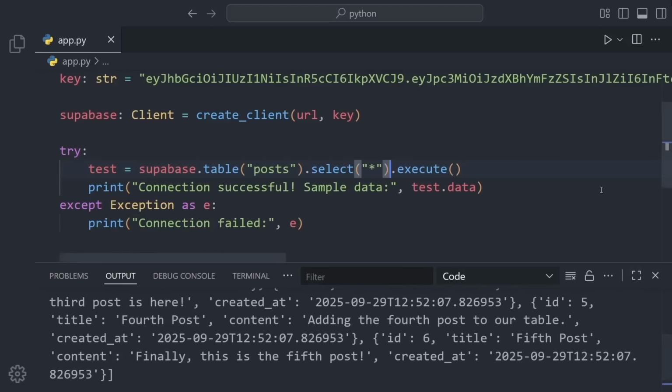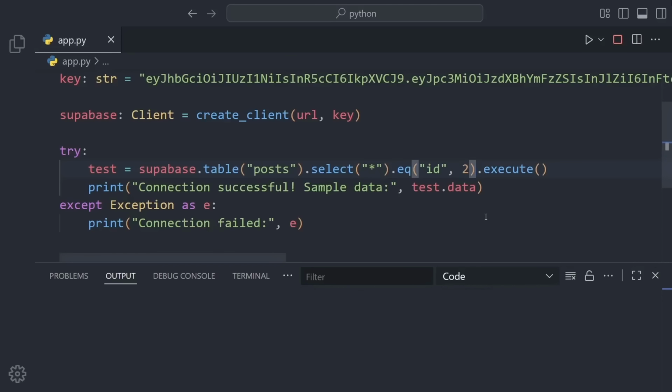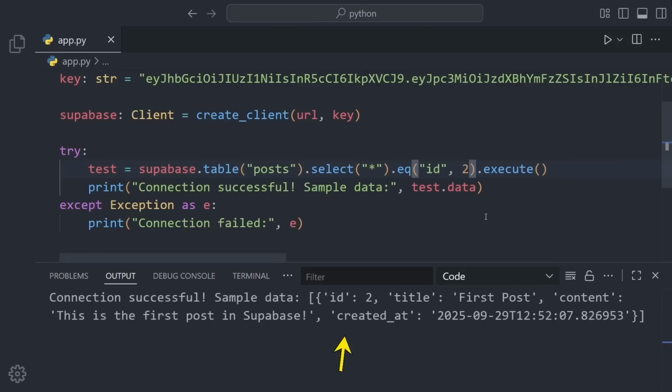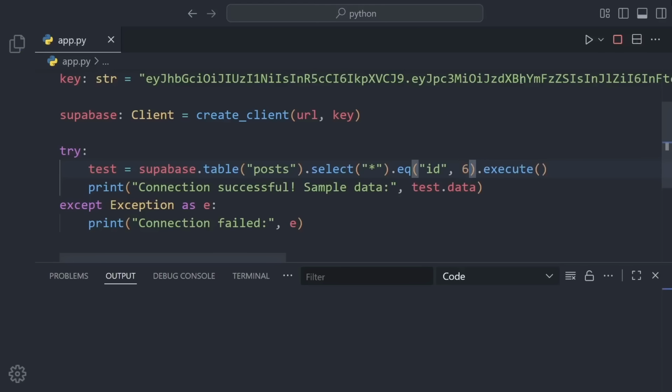But here's the thing, we don't always want to fetch everything. For example, we can use the equal function to fetch a specific row. Let's grab the one where the ID equals 2. Super easy. Now let's do the same for the row where the ID equals 6.